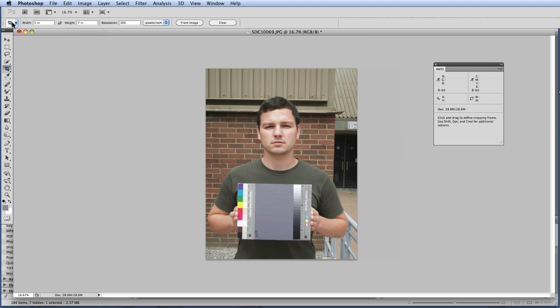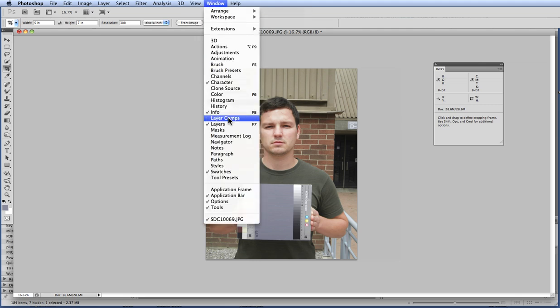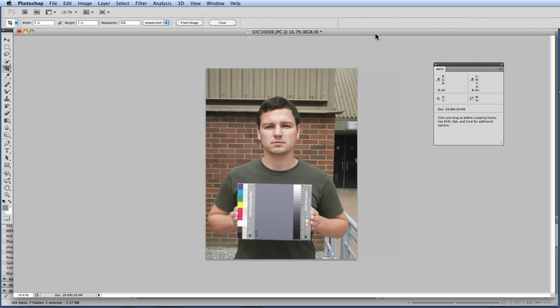Now, by default, if your tools don't show up where you can pick the 5x7 at 300 dots per inch, you can go to the Window menu and show your tools and options there. Or you can click on the Essentials tabs at the top, click on Design, and that should call up your tools.